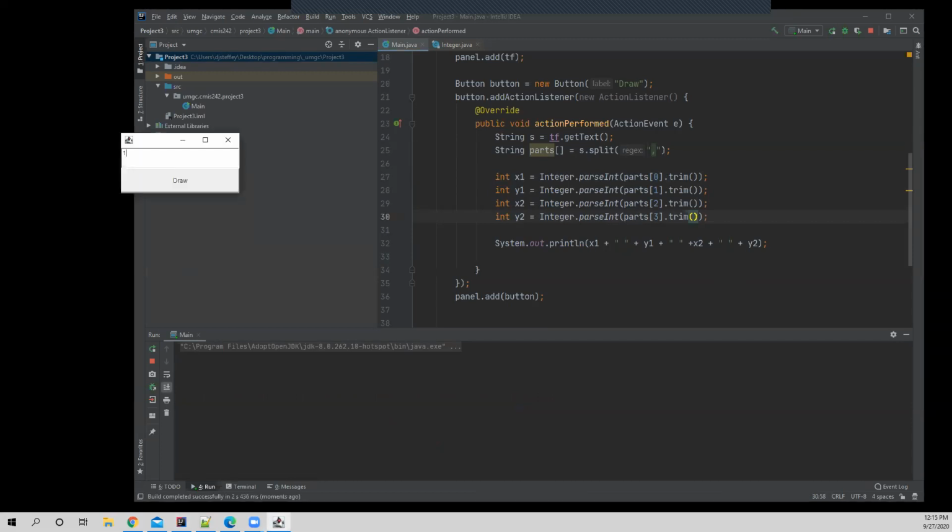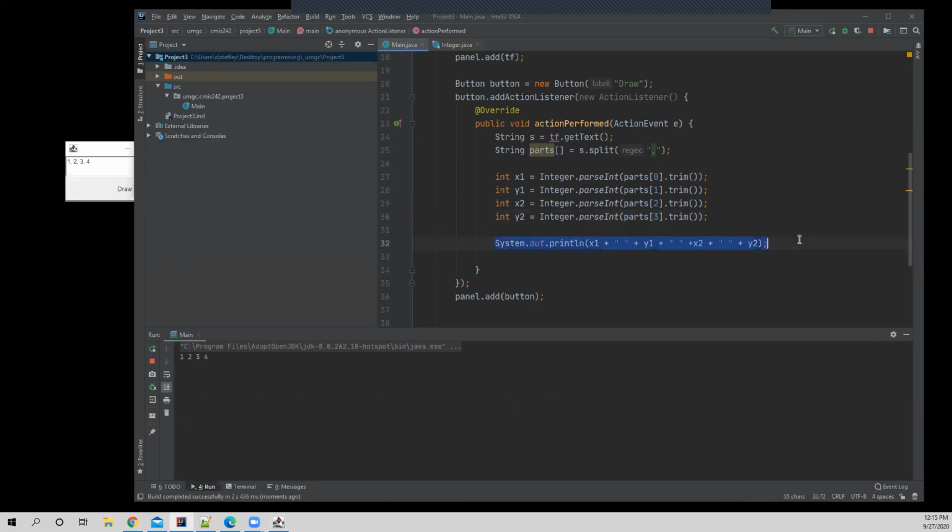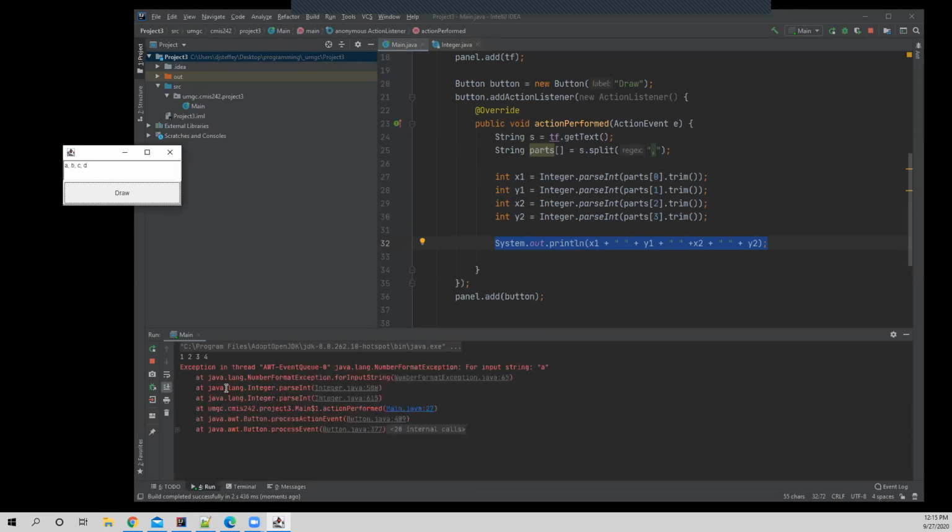Now let's try 1, 2, 3, 4. Click draw, and you see down here, it prints out 1, 2, 3, 4, which was this right here. So now this is working. Where things can go wrong though is, what if I have invalid input? What if I put A, B, C, D, right, and draw? You know, I get this nasty exception.